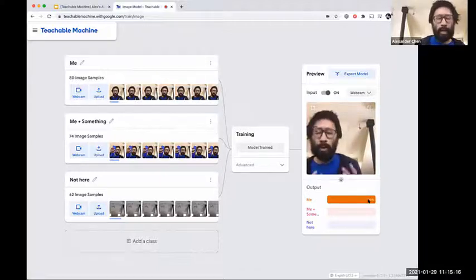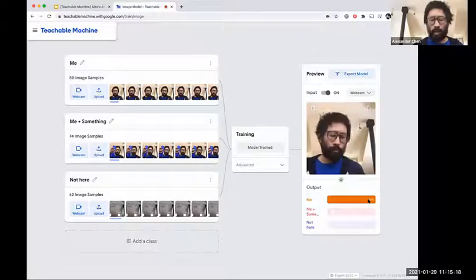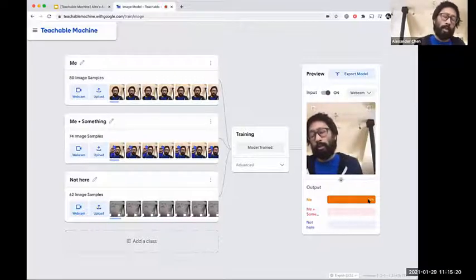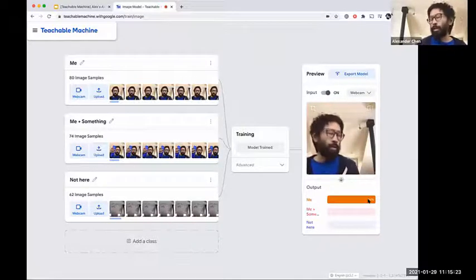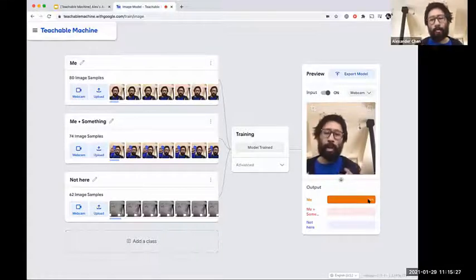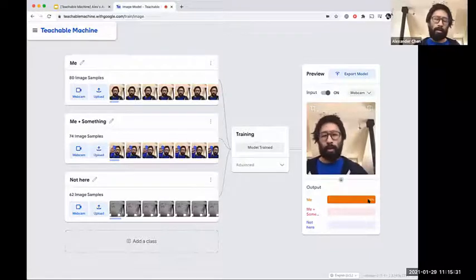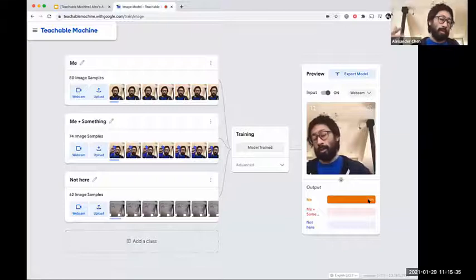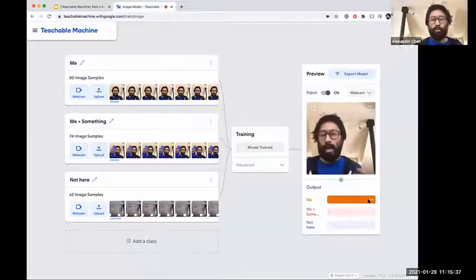But I think the important concept that I really like to tell my friends when I'm teaching them about machine learning is that it hasn't learned what a water bottle is or what I am. It's really just matching patterns of pixels. So at all times it's saying, hey, based on what I know, is what I'm seeing in the webcam closer to the examples you showed me in the first class, the second class, or the third class?